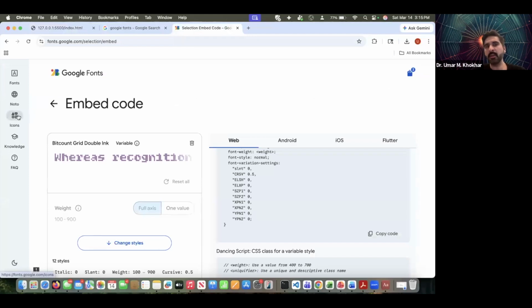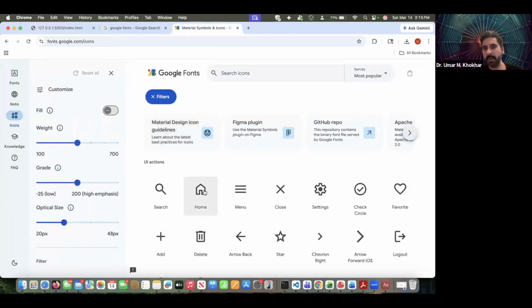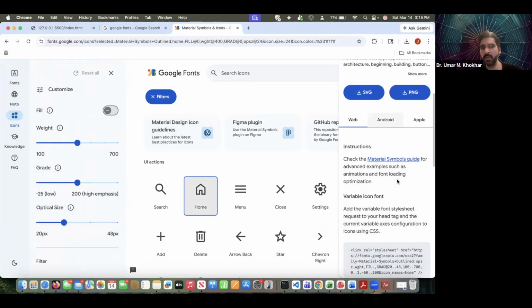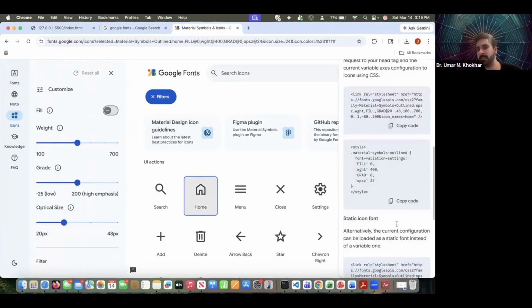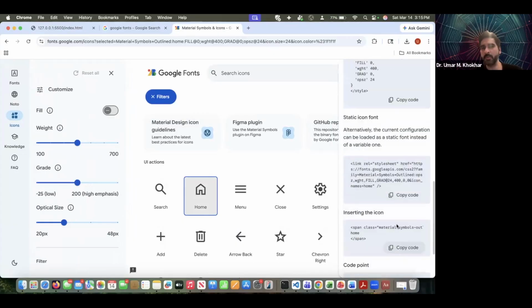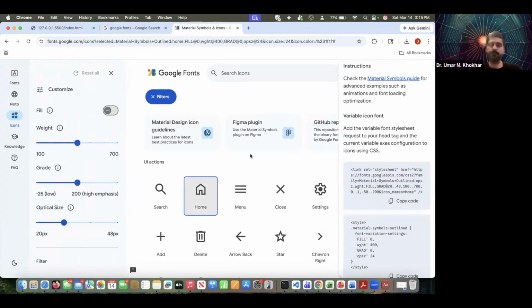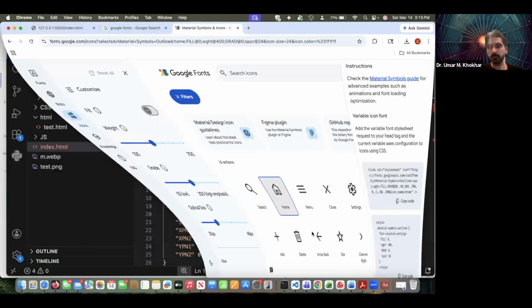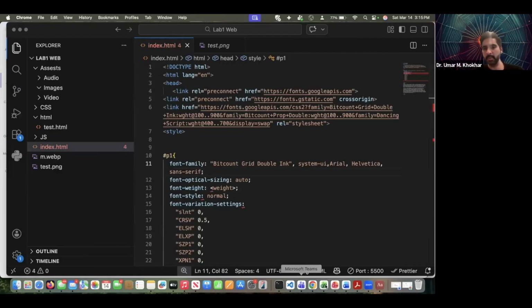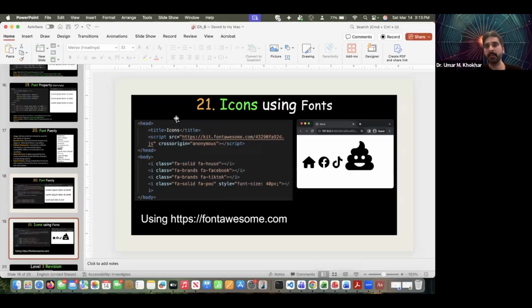You can also get the icons from Google. Whatever icon from Google that you need, you can download it, or you can also put a link and put the styling here. It's the same thing. I'm going to show you how you can use that. We'll see the styling of icons and all that stuff. I hope everybody understood it. So this is basically how you can use the font family. Last is the icon using the fonts.